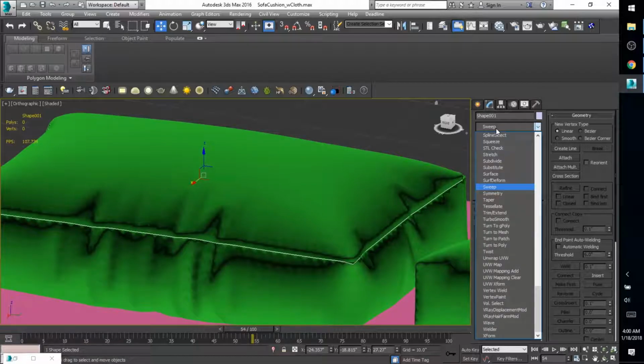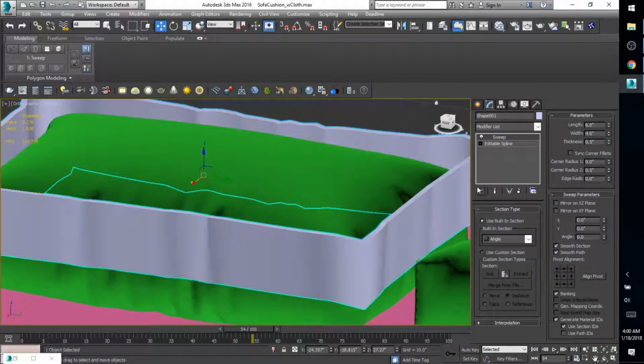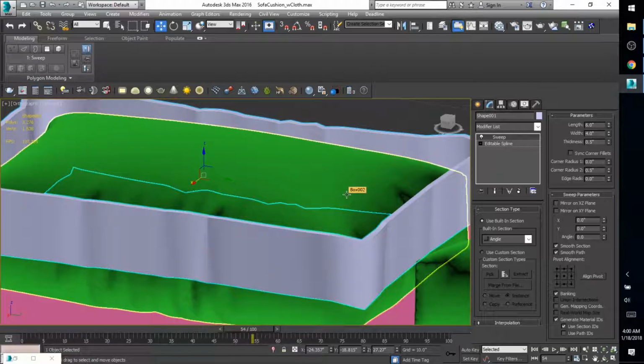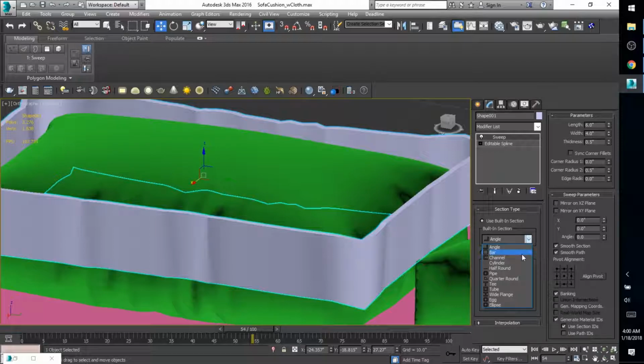So now I have this spline. I can add a sweep modifier to it, and it's going to send the shape all the way around that spline. There's multiple different types of general shapes you can choose from, but you can also pick a custom spline, so you could easily create like a specific pattern or crown molding, for example.